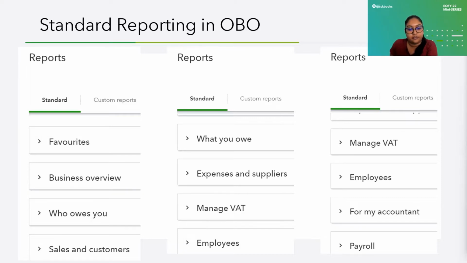In your business overview, you've got your basics. You've got your profit and loss, your business snapshot, balance sheet. And this is really nice because it can be really customizable. You can go into detail, comparisons, summaries against totals, percentages. It really is an open field of what you want to do. Then you've got who owes you, simple as that. You've got your sales and customers, then you've got what you owe. So this really gives you a good idea of your different types of reporting.